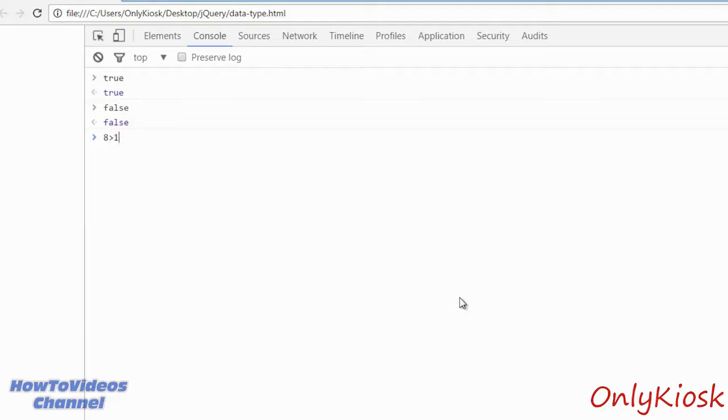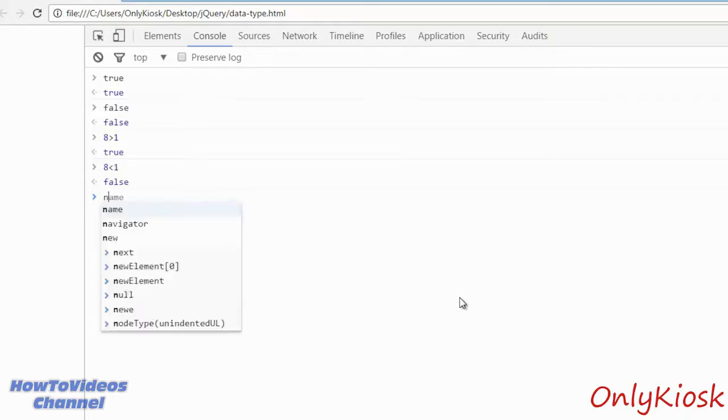Let's type 8 bigger than 1. Press Enter and we get true. This is because 8 is bigger than 1 is a correct statement. If we type 8 is smaller than 1, we get false, because 8 is bigger than 1 is a false statement. Null means empty, non-existent. It has only got one value, null.